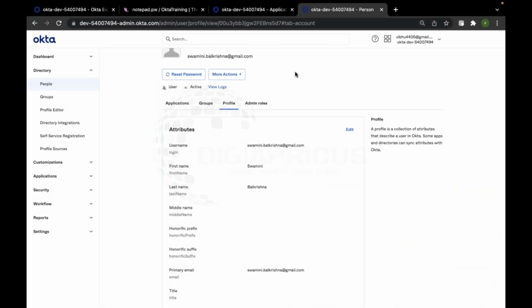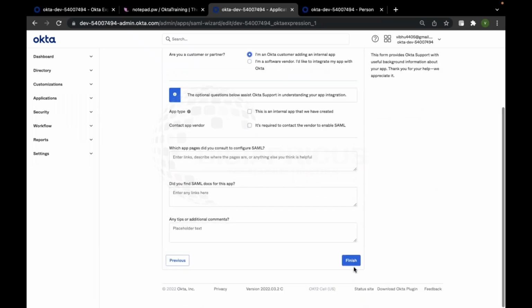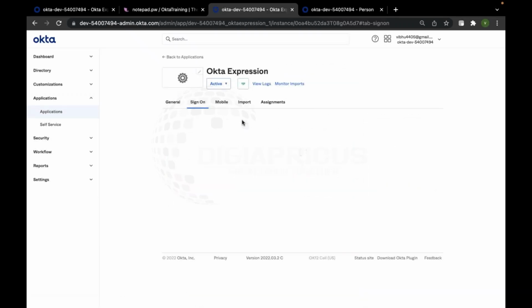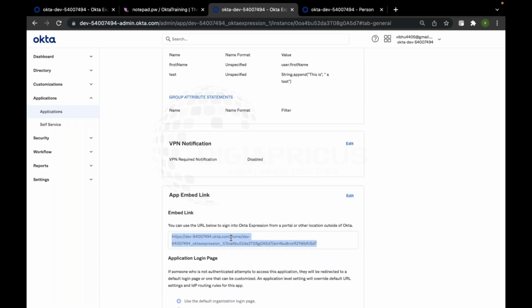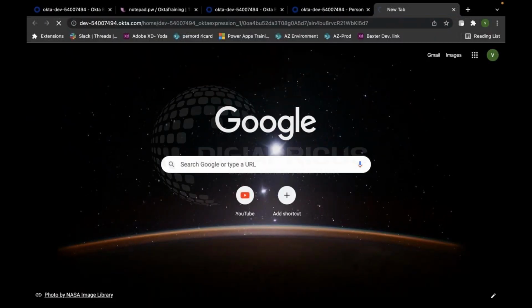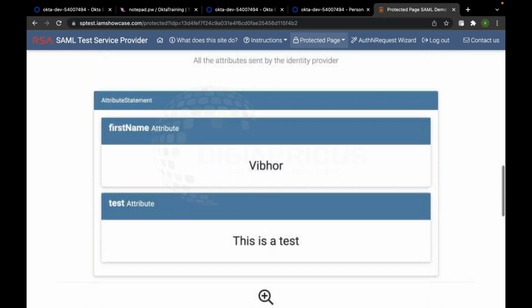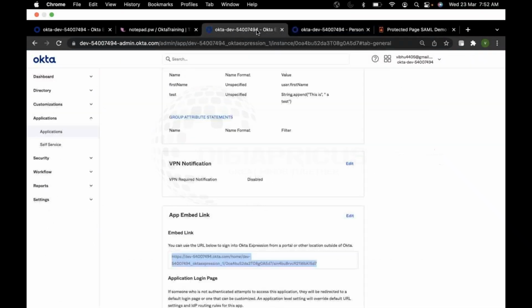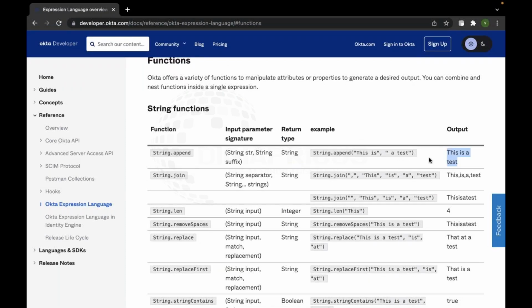Okay, let's go ahead and save this. This is my IDP URL, so I'll just copy paste it and see. Okay, I've got a couple of attributes. The first name is coming as Vibor, and the second was my test attribute, which is this is a test. This was the exact same output I was expecting from here.